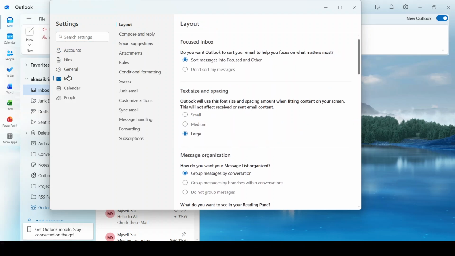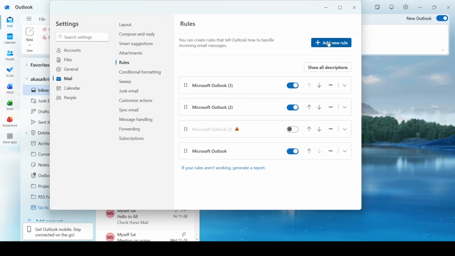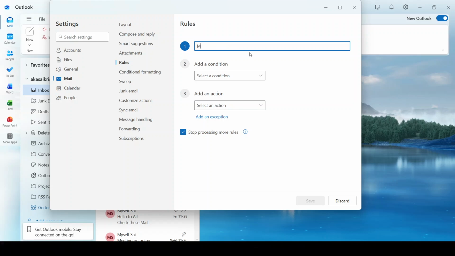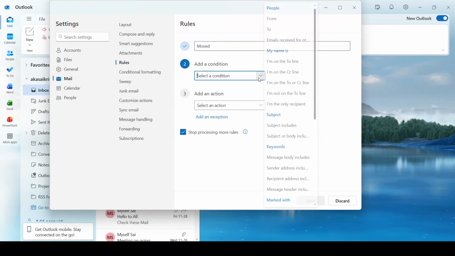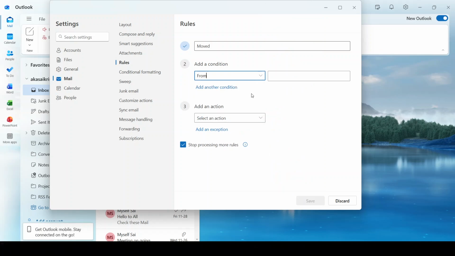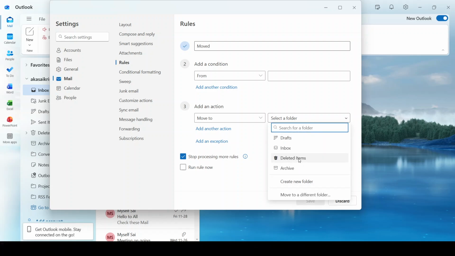To set up automatic filing on the web, click the Settings gear, choose View All Outlook Settings, then go to Mail and Rules. Add a new rule, give it a clear name, set your conditions such as the sender or words in the subject, choose Move to, and pick the folder you want. Save the rule, and any future messages that match those conditions will go directly to that folder.